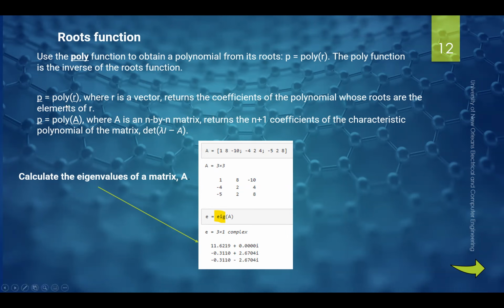And the format is you have the function name called poly, P-O-L-Y, and the argument is r in this case, where r is a vector, and the function is going to return the coefficients of the polynomial whose roots are the elements of r. And if A is a matrix, then the argument is a matrix, and A is going to be an n by n matrix that returns the n plus 1 coefficients of the characteristic polynomial determined by this matrix.